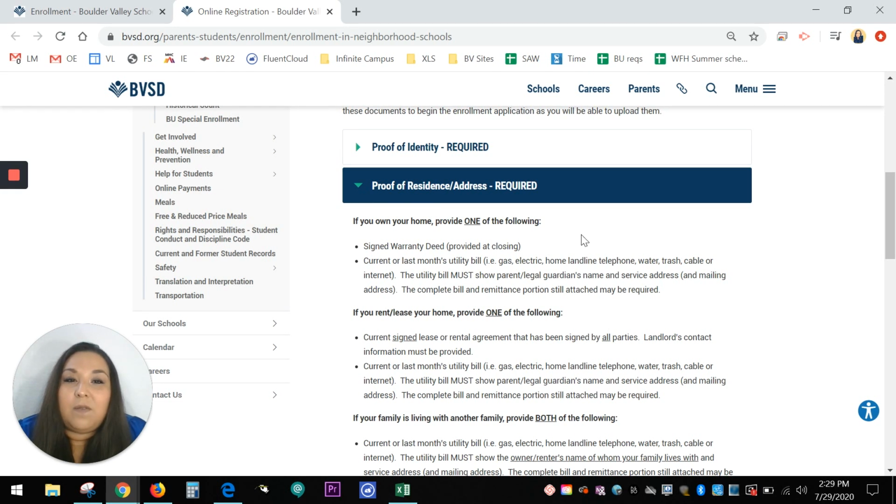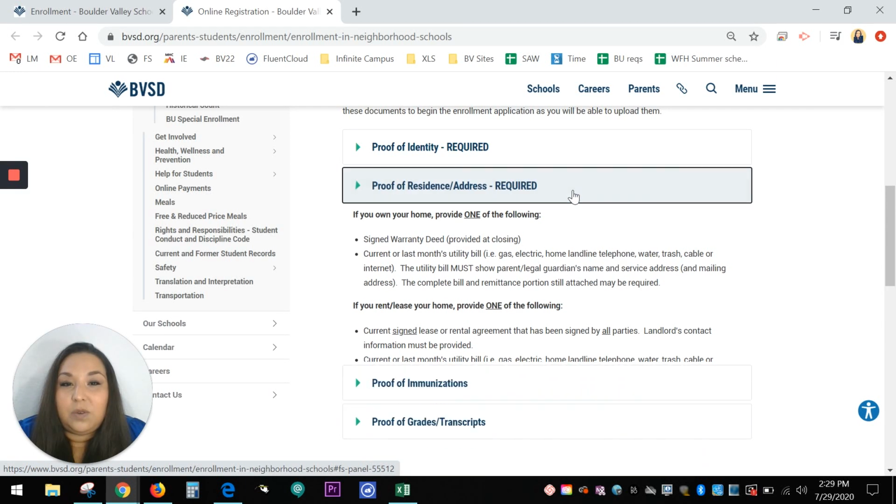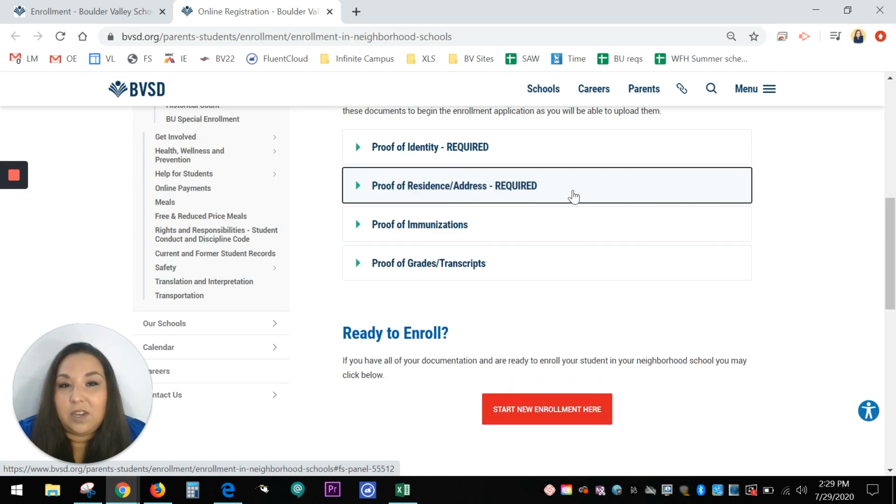Please note that for that documentation, along with the proof of identity, we do need to see the full page of the document. It cannot be, for instance, if you're using a bill, the bottom section of the bill that you send in. It needs to be the full document. That goes for lease agreements as well. It needs to be the full signed documentation. So do be aware of that. Your enrollment will be held up if you do not provide that correctly.